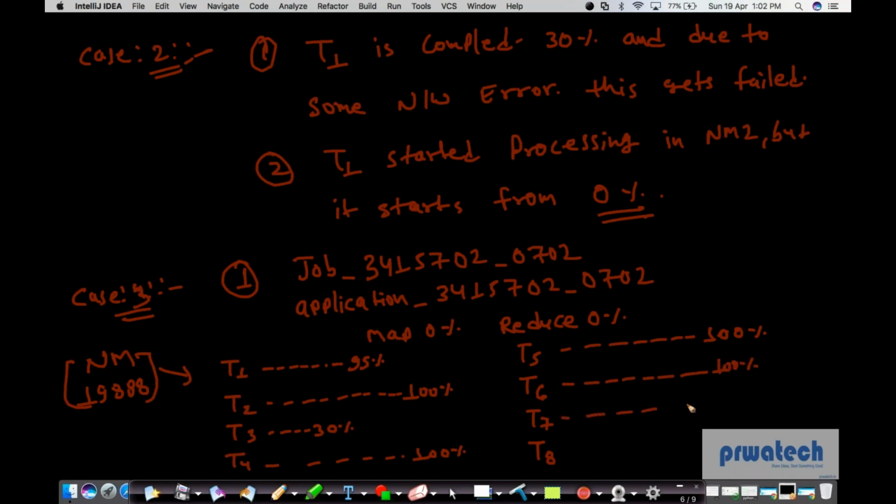100%. This is also 100%. This is also 100%. So most of my tasks are 100% done, but T1 and T3, due to some issues, errors, core availability, they're stuck at some point, right? Let's say this is stuck at 95%, and I am observing this job running for the last 2 days. So this is a common behavior, guys, in MapReduce.